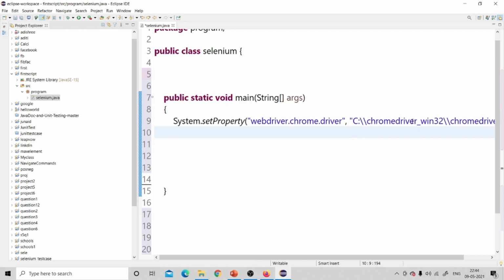have used the Chrome driver exe file in our program, which will help us to open the Chrome browser from Eclipse. So after this, I have to create the object of the WebDriver class, which is there inside the Selenium jar file. So WebDriver is the class name, d is the object I am creating. You can give any name for your object.